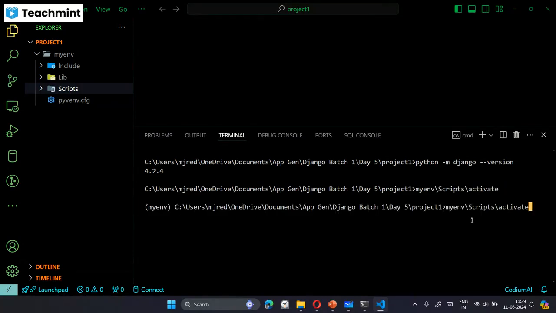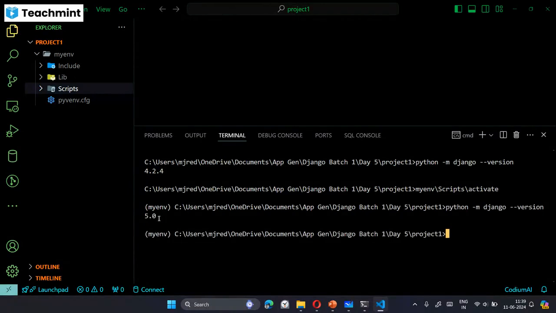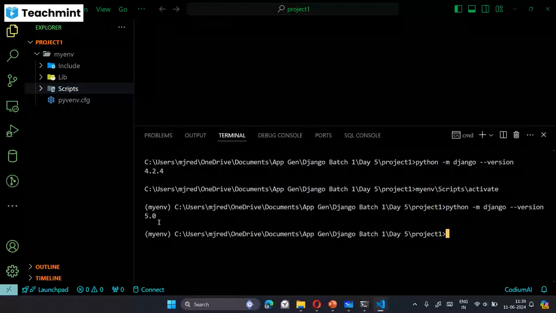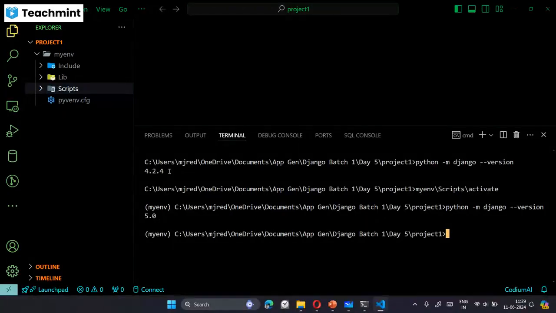So I will enter into the virtual environment space. Here, if you check with the same command for the Django version, the Django version in the virtual environment will be 5.0. In the global space, your Django version is 4.2.4. Like this, we can separate modules for different projects using virtual environments. To exit this virtual environment, simply type deactivate.